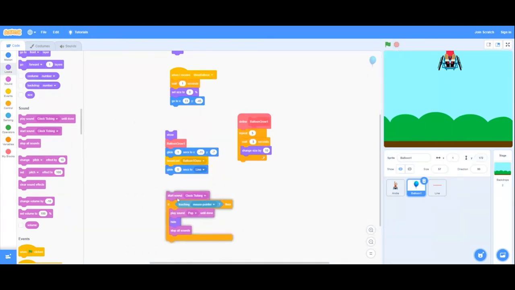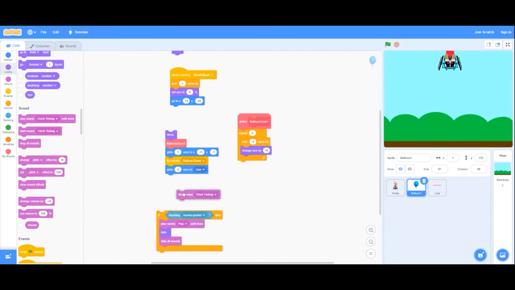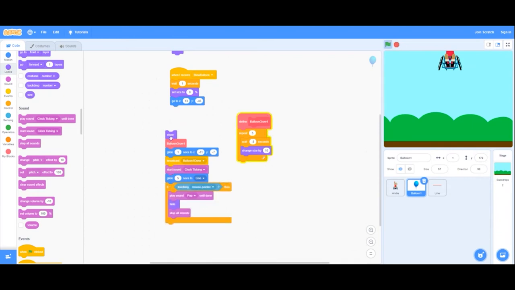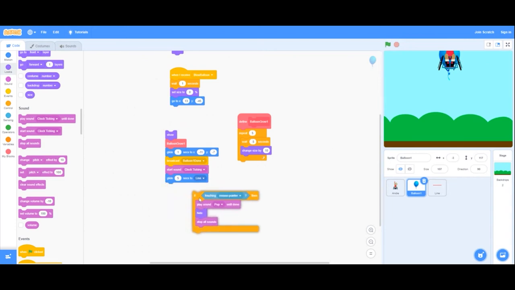Oh, and actually, because the clock didn't start ticking until after this glide was done, I want to put it before the glide, and let's just make sure that works again. So it's going through that. Okay, yep, there we go. All right, but still, it didn't pop. So why didn't it pop?